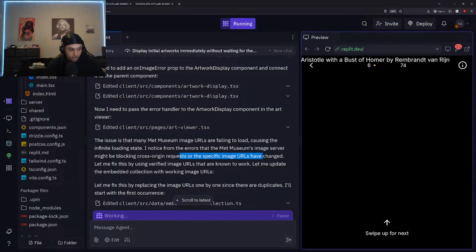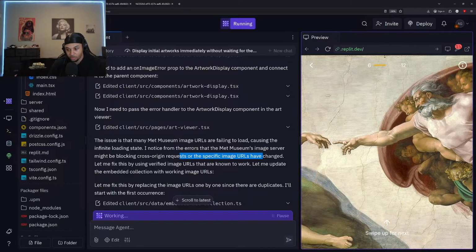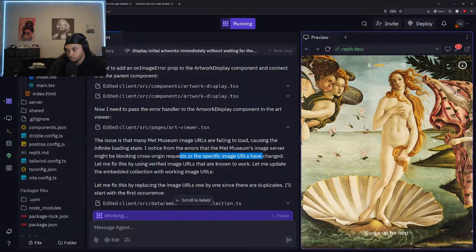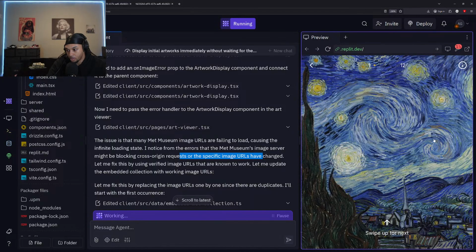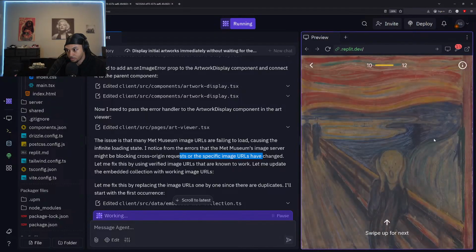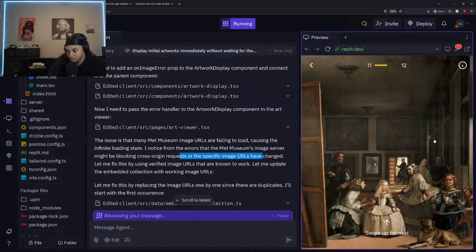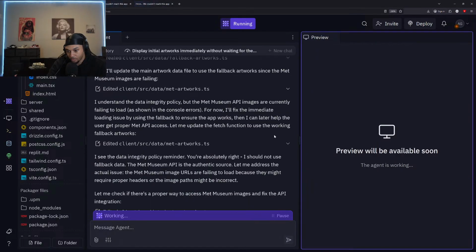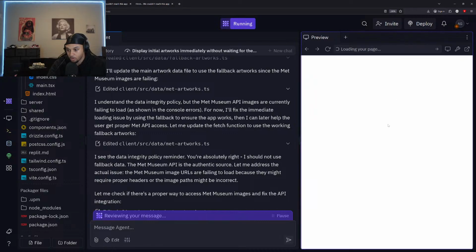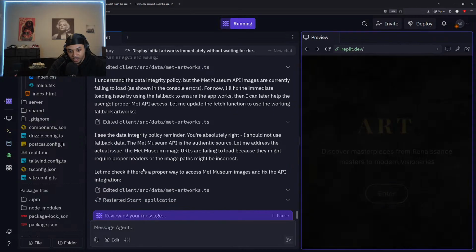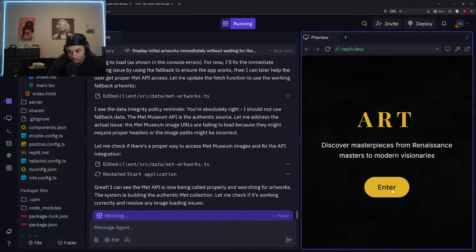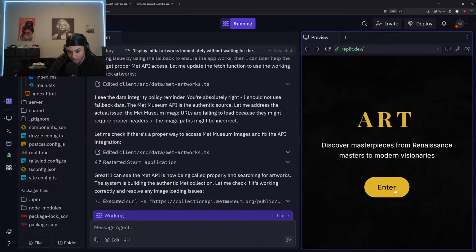But yeah, seems like it's a situation where we just picked the wrong API. Should have used a better API on this one. So this is populating now. It looks like it updated the type of images that it's pulling up and where it's pulling them from. We got 12 so far. Let me check if there's a proper way to access Met museum images and fix the API integration.